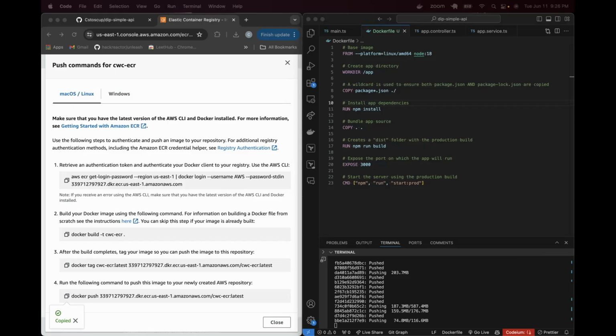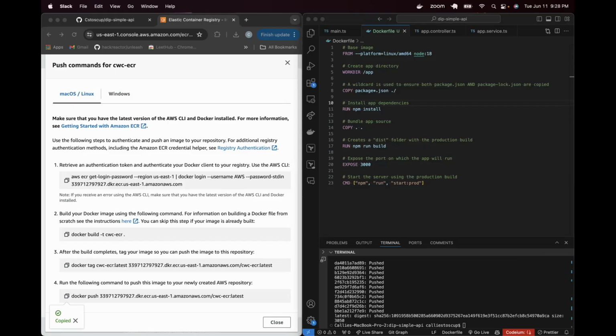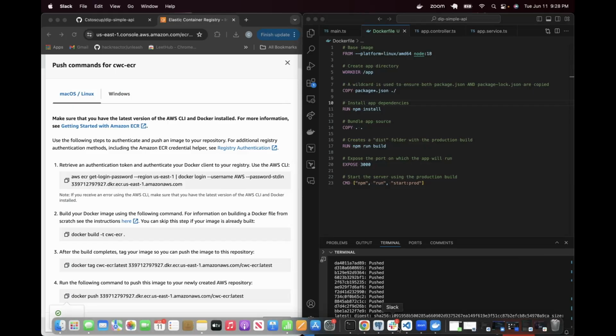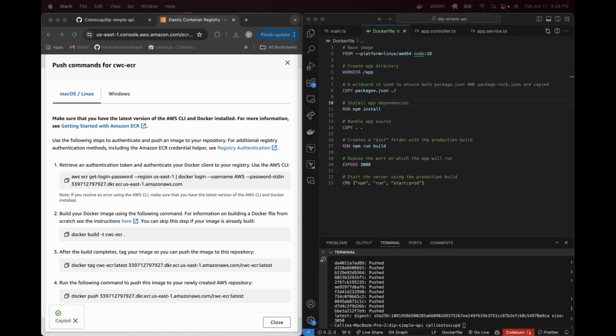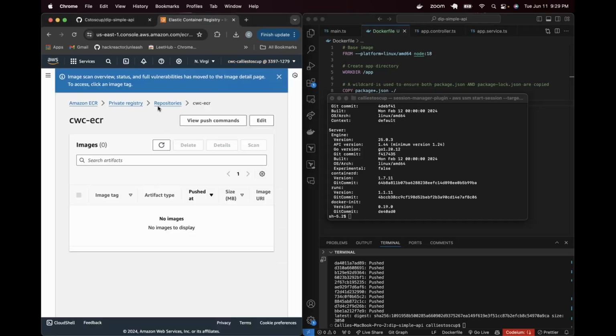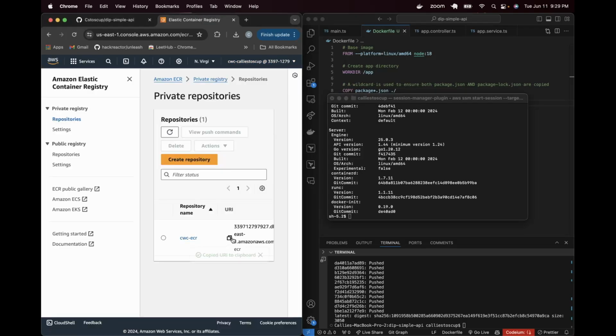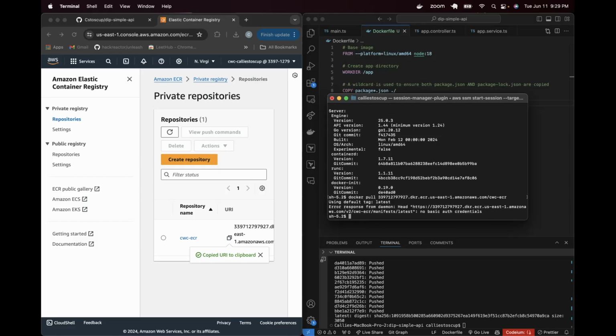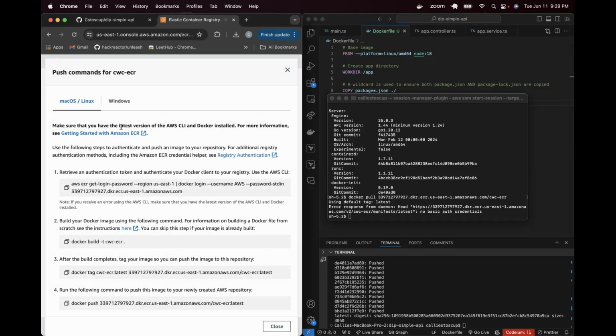Still pushing, but we're almost there. All right. So we have finished pushing finally. So let's go ahead and I'm going to bring my terminal back. I'm going to go over here and get the URI, and then I'm going to say docker pull, paste that in. Oh, my bad. I'm going to log in to AWS first.